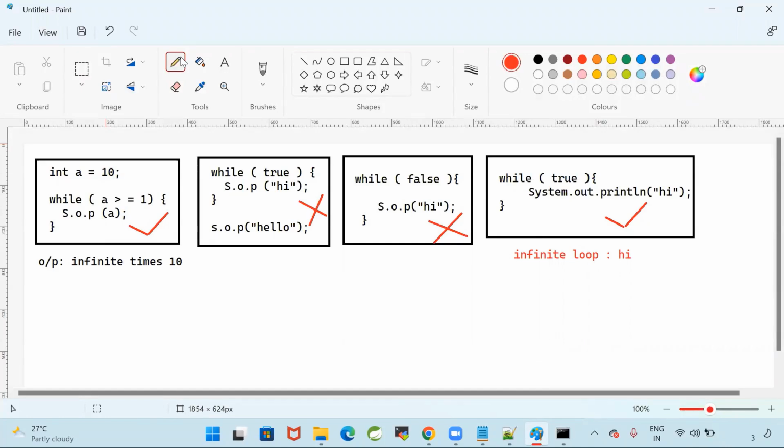When it comes to the second program, the loop is always satisfied, so the other statement will never get the chance to execute. When you go for the third program, the condition is always false, so the hi statement is not reachable. When you go for the fourth program, the condition is always true, so that loop is going to execute infinite times.